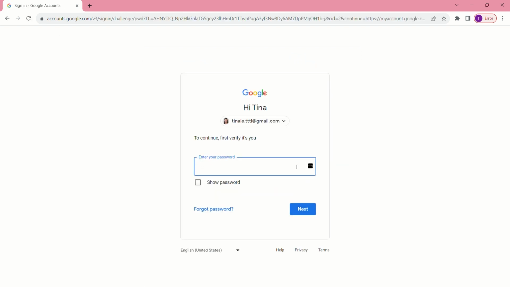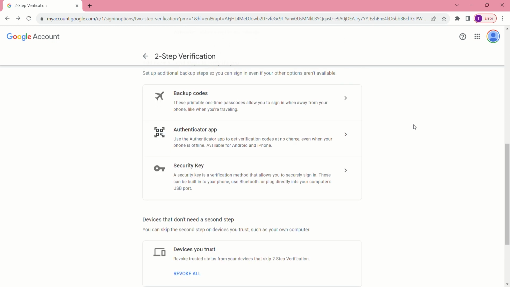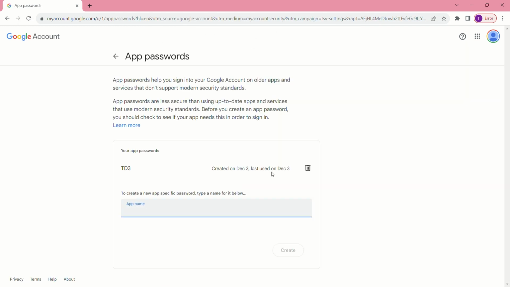So go ahead and enter your password, and then make sure that it's turned on when it gives you the option to turn it off. That's when you know, and it says two-step verification is on. Scroll down all the way to the bottom and click App Passwords. You're going to create an app name for this specific password, and we're going to do TD3, create, and then it's going to generate an app password. You're going to have to copy this password for later use.